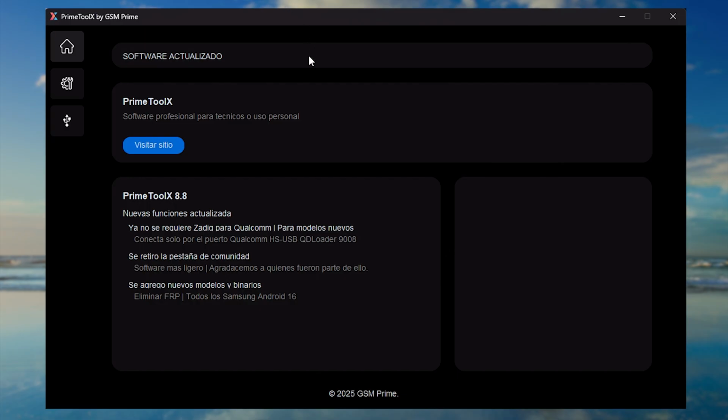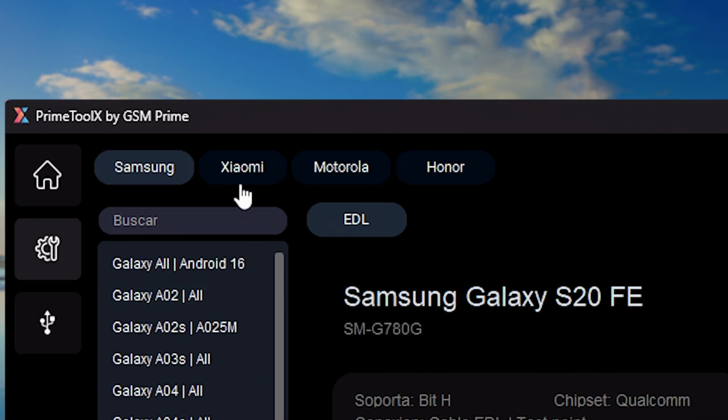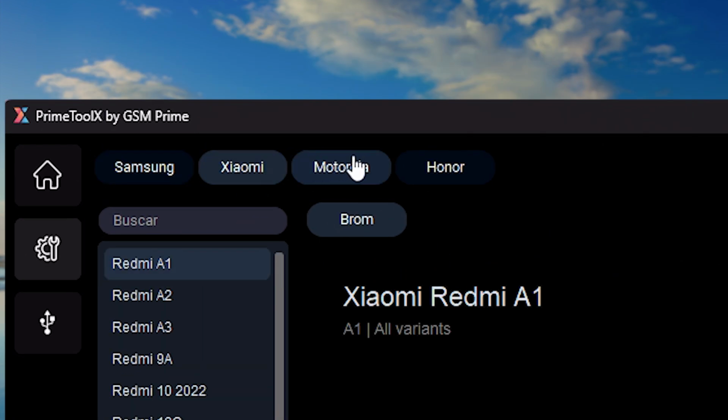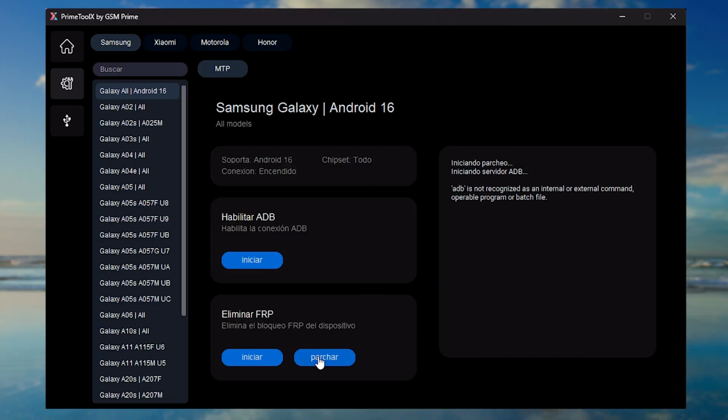You might have heard of options like GSM Prime Tool, which is a free and widely used utility that supports FRP removal on Samsung, Redmi, Motorola, and some older LG and Honor models, though it does require a bit of technical know-how since it involves navigating different phone modes like MTP, download, or EDL.